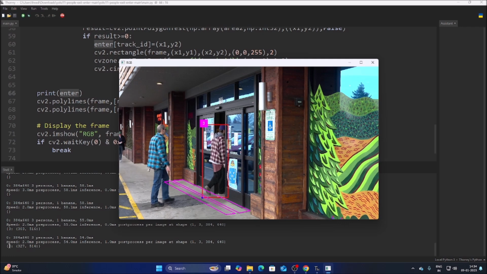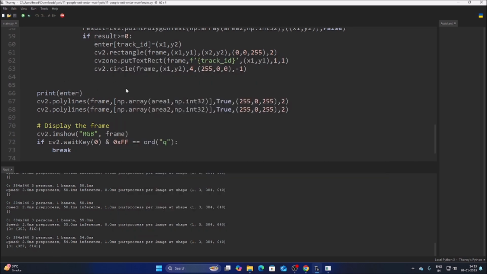As you can see, for this person we have 3, 327 and 514. The track ID is this one: 3 is the track ID, and 327 and 514 is basically the current position of our object, which here is a person. Simple. So we are saving the unique ID and its current position in the dictionary, which is enter.